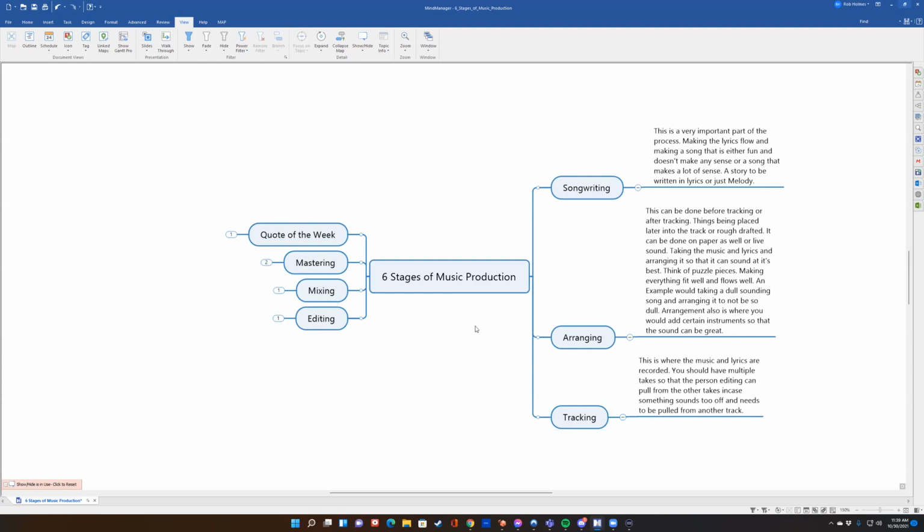When we finally get to the process of tracking, this is where the music and lyrics are recorded. You should have multiple takes on this so that the person editing can pull from the other takes in case something sounds too off and needs to be pulled from another track. Also, if you do a single take on it, just know that is your take. And many people that are editing, mixing, mastering do not want you to send in anything else, or that costs a lot of money.